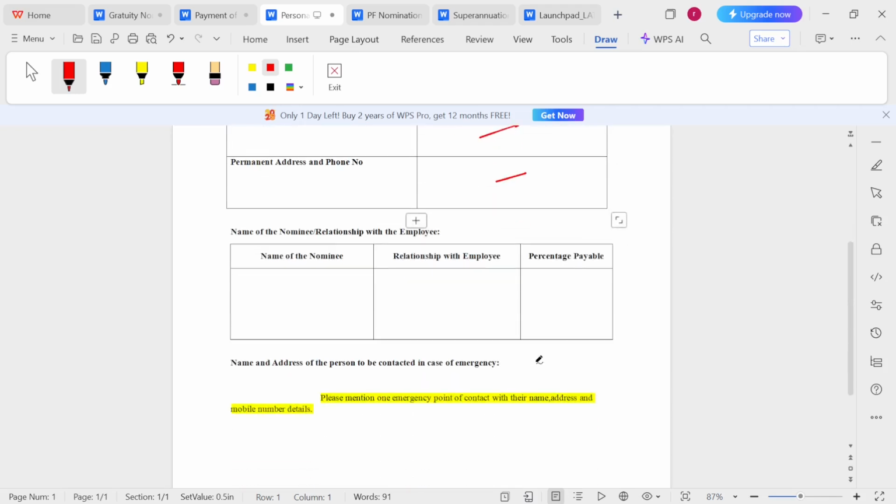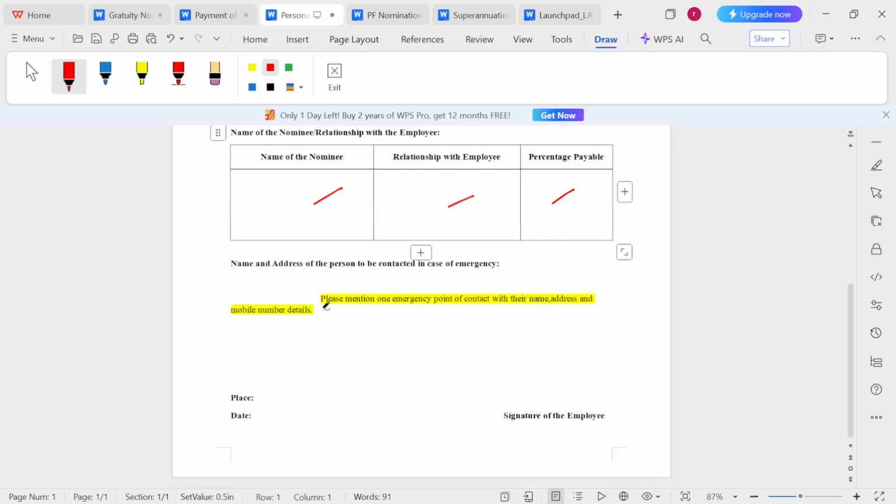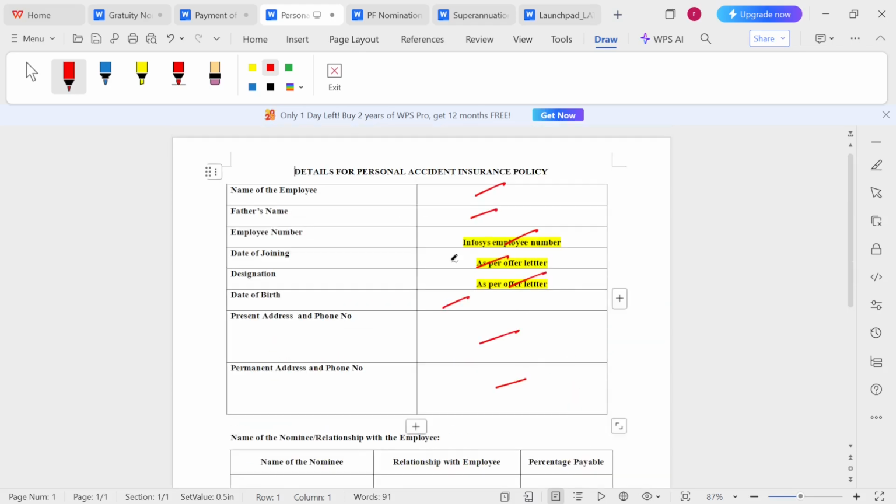Next, again the section is about name of the nominee, relationship with the employee. So make sure to fill all these details, like name and relationship, and then again the same percentage. And next is name and address of the person to be contacted in case of emergency. In this section you can mention the name first of all, then contact, and then relationship, and then place and date you can fill in here, and then signature of the employee. Signature you have to fill in the same way I have mentioned.